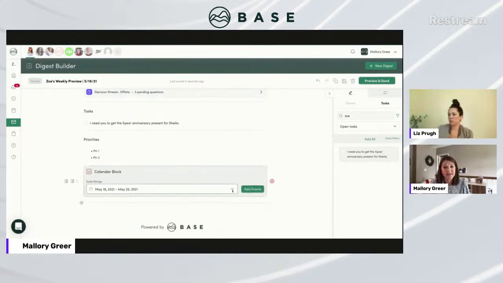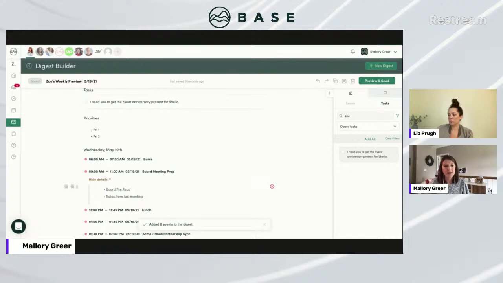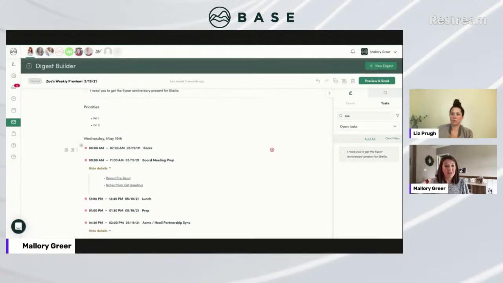I can also pull in calendar events. So I'm going to pull in calendar events for tomorrow. And my goal here is to really add context and information that is going to help Zoe's day go smoothly and make sure that she has everything she needs in order for these meetings to go well. I've got my meetings set up so that they pull in start and end time.